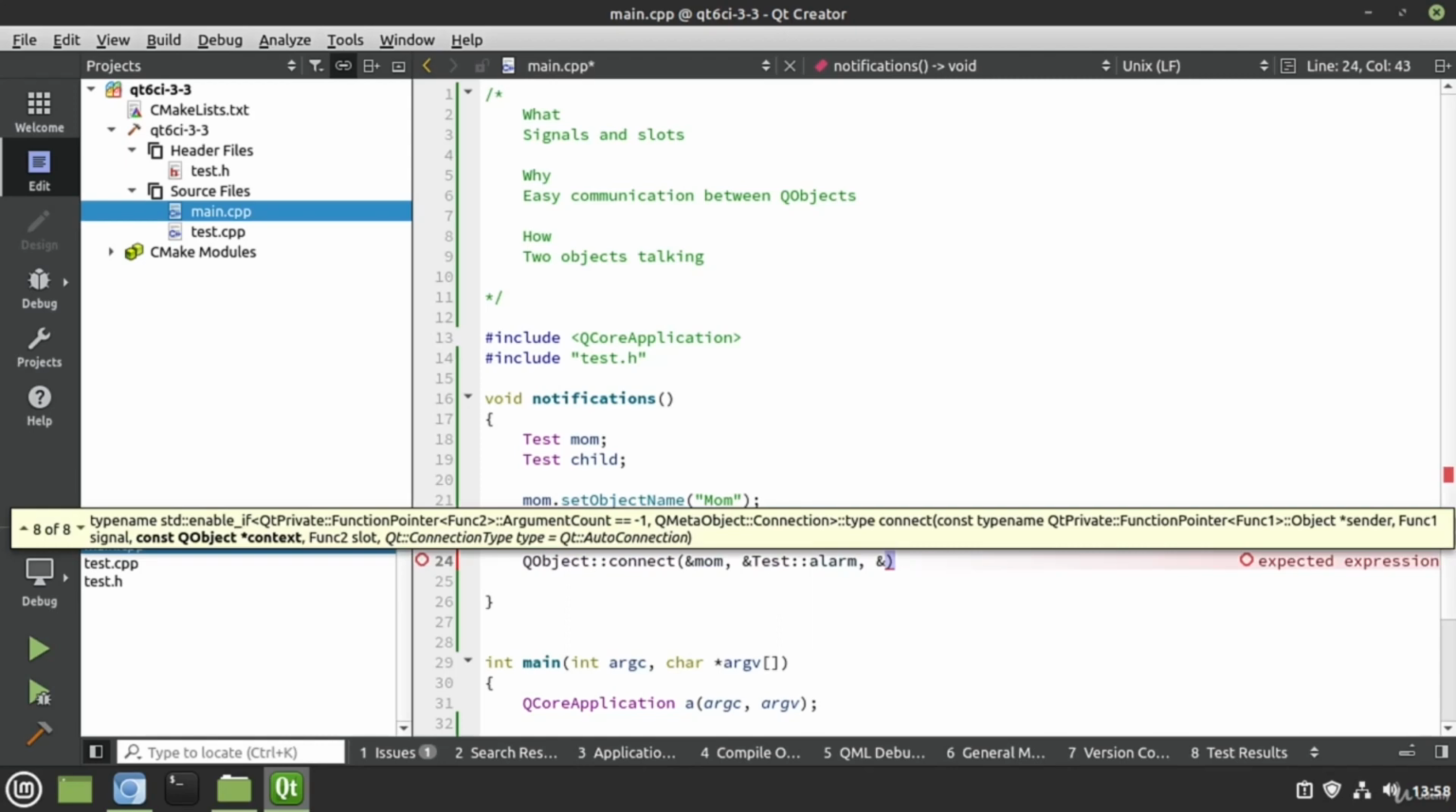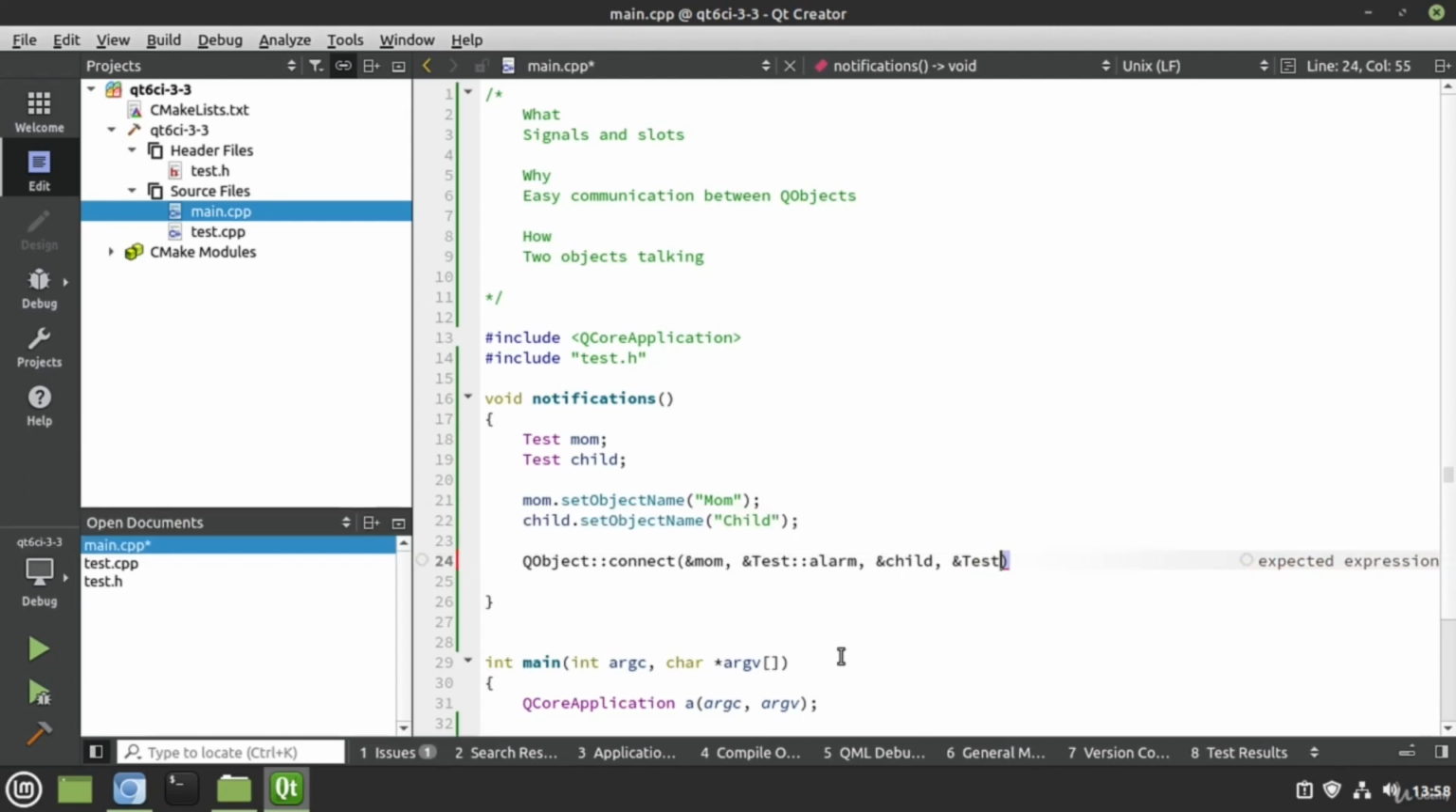And then we're going to say we want the receiver, in this case, child. And then we want the slot, which is also just the function. So I'm going to say test, and let's go ahead and say wake. Now, some versions of Qt Creator will annoyingly put in these parentheses. If they do, just get rid of them. Super annoying that they did that in older versions.